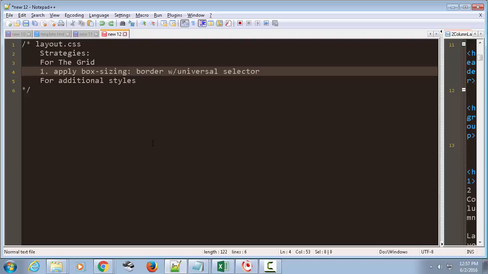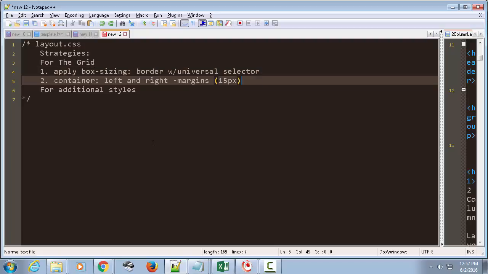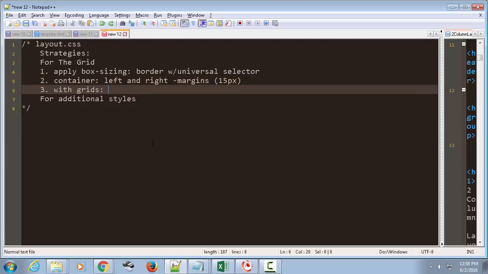Okay, let's talk about the grid, though. What we're going to do is we're going to apply a thing called box sizing. And we're going to apply that using a universal selector. And then we're going to take our container where we want to apply the two columns. And we're going to apply a left and right-hand margin. We're going to give it a negative margin. And I'll explain in just a moment what that's like.